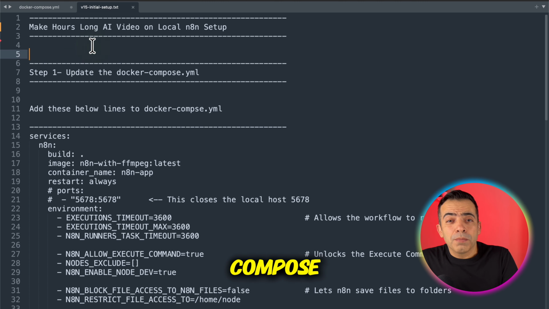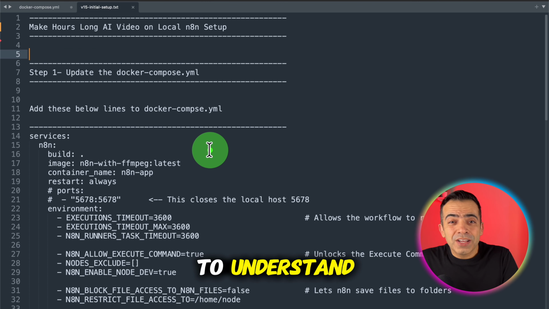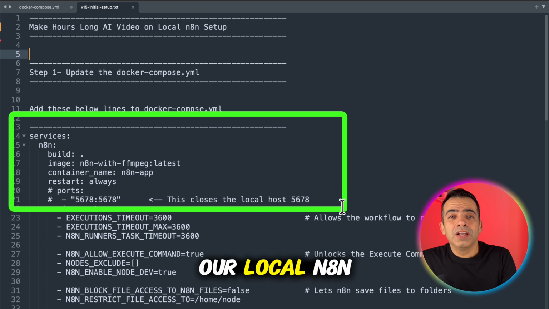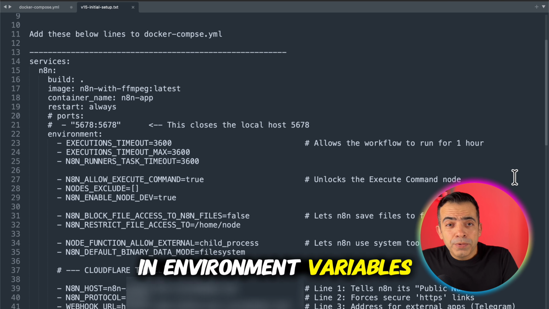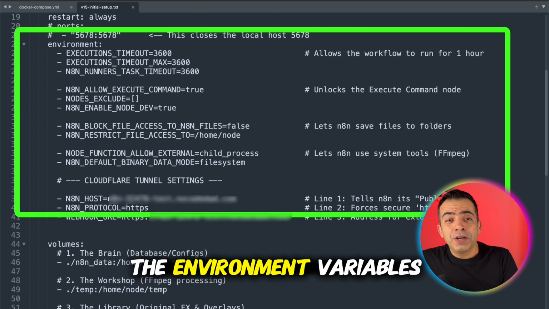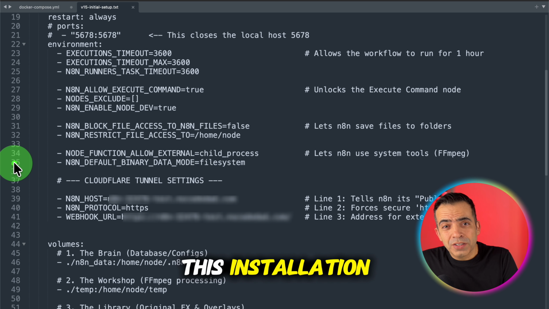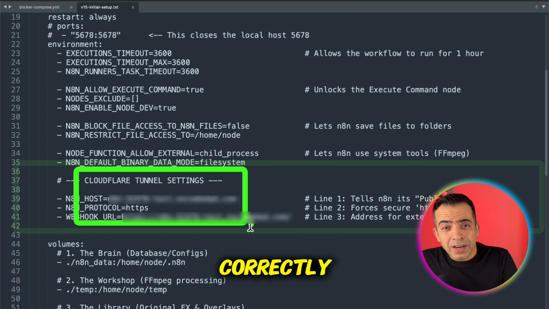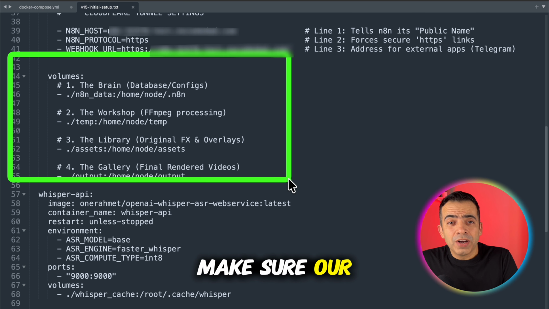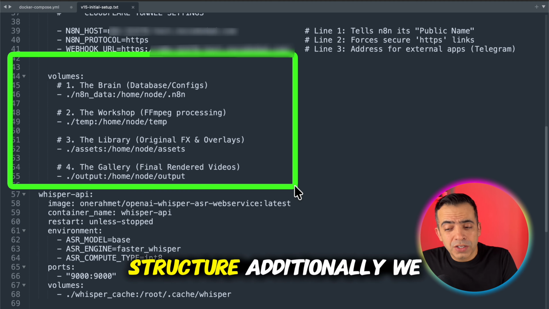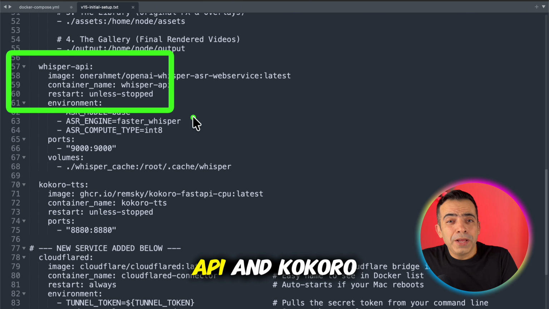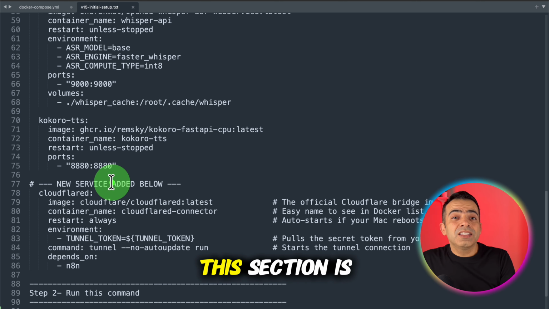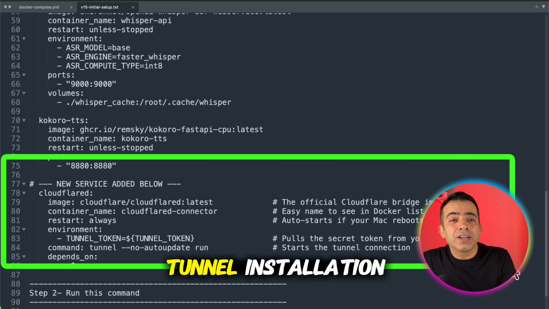To update your Docker compose.yml file, first we have to understand what is written in this file. In the services section, we are defining our local n8n installation. In environment variables, we make sure we have all the environment variables we need for this installation. In Cloudflare settings, we make sure our domain name is specified correctly. In volumes, we make sure our n8n has this volume structure. Additionally, we added Whisper API and Kokoro API for captions and audio creation. This section is your Cloudflare tunnel installation.